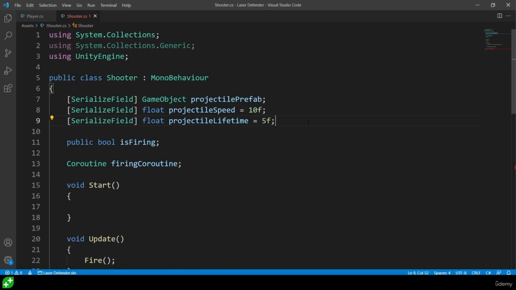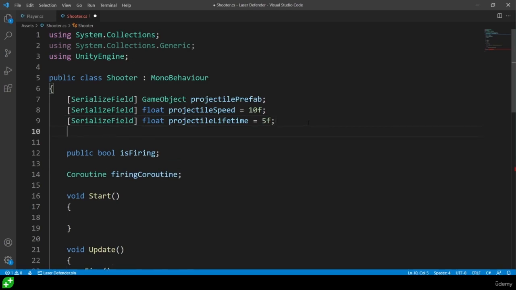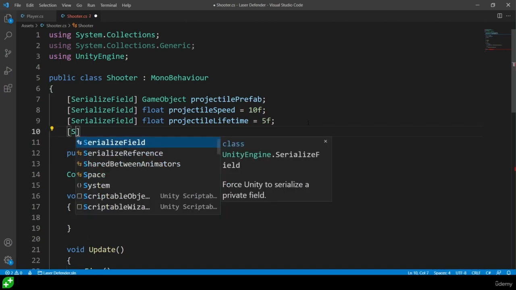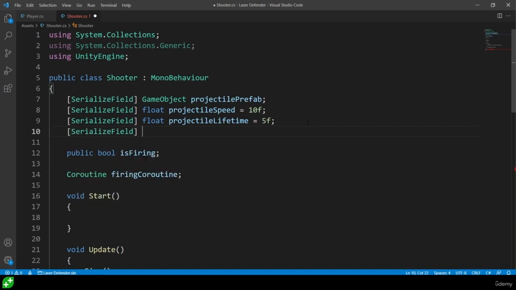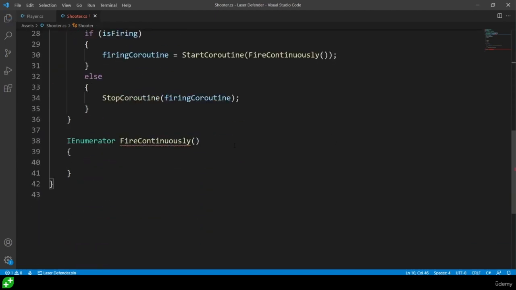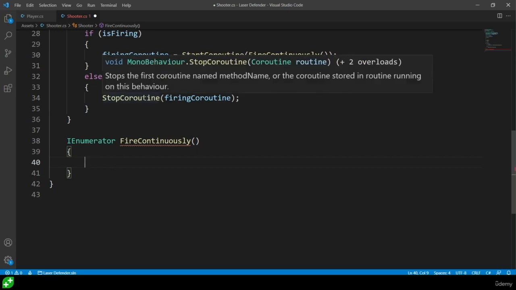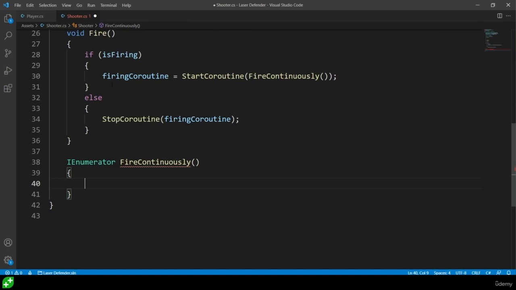Okay, welcome back. So the first thing I'm going to do is add our missing variable for our delaying of our coroutine. We're going to set this as a serialized field so we have some control. It's going to be of type float, and we're going to call it the firing rate. And by default, let's set that to maybe around 0.2. Then down in our coroutine, we said we wanted this to loop indefinitely because we are going to be controlling the starting and stopping of our coroutine within our fire method.